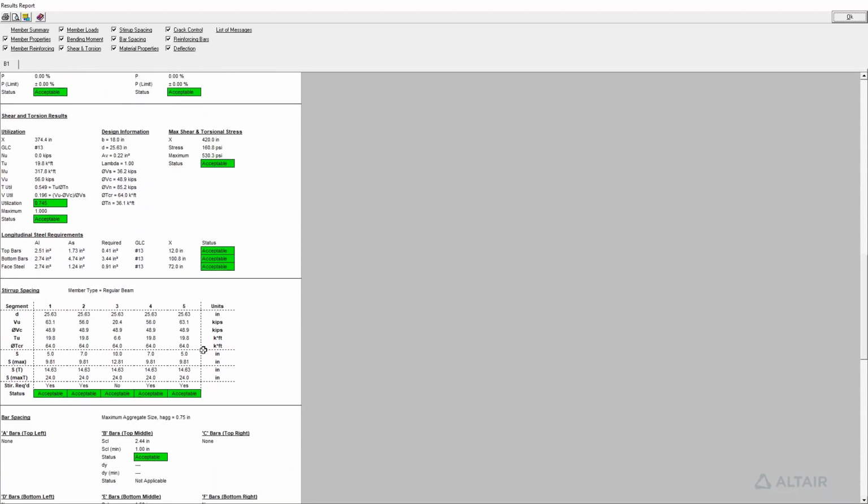You may remember we also laid out our stirrup spacing. So we found our stirrup spacing 5 inches in section 1, which is closest to the support. Section 2 had 7 inches, and we didn't actually require any stirrup spacing in section 3. So that's why the stirrup required option says no here.